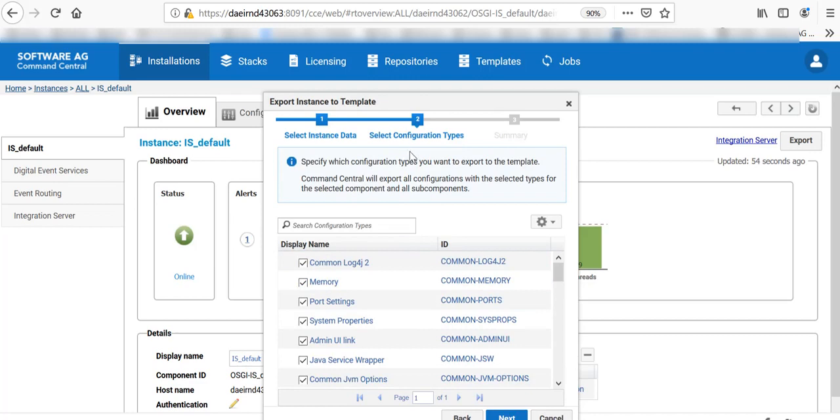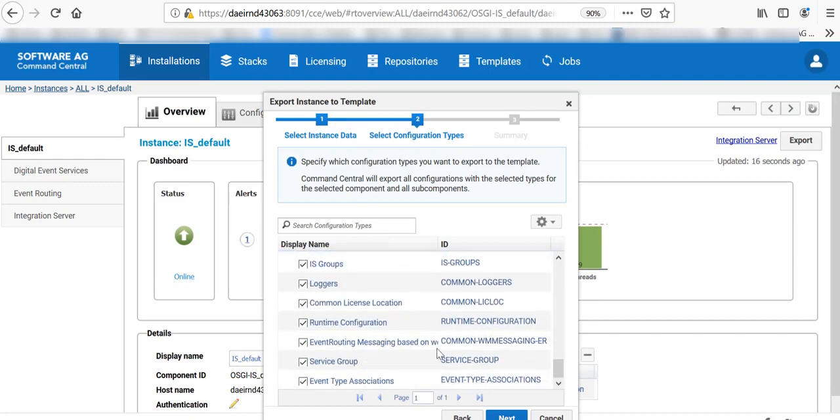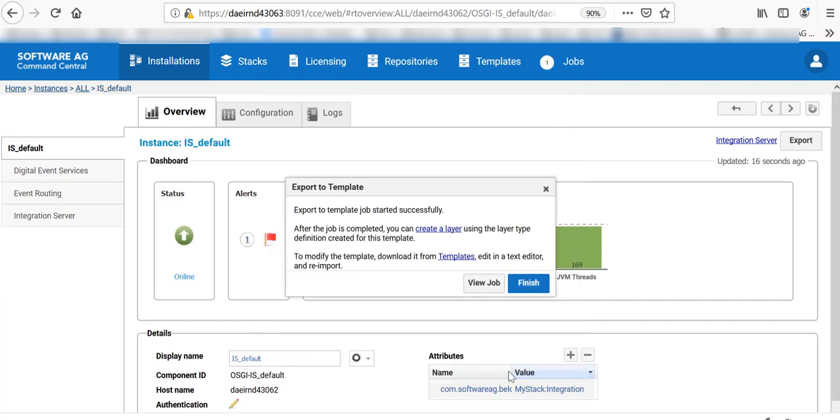The next screen offers me to select which configuration type I want to export. In my case, I would like to export all the configuration. And I would click Finish. Command Central says that the template has been exported successfully. And after the job is completed, you can create a layer using the layer type definition created for that template. Or I can modify the template or download it from the template's view.